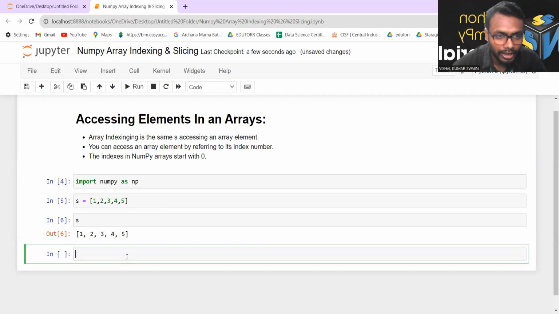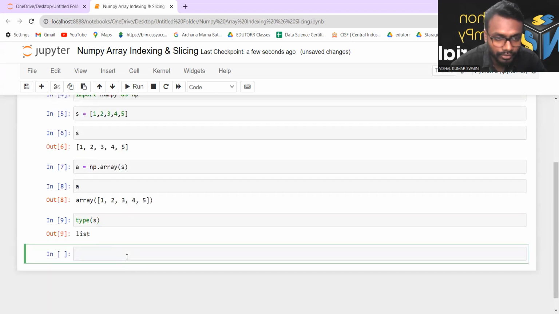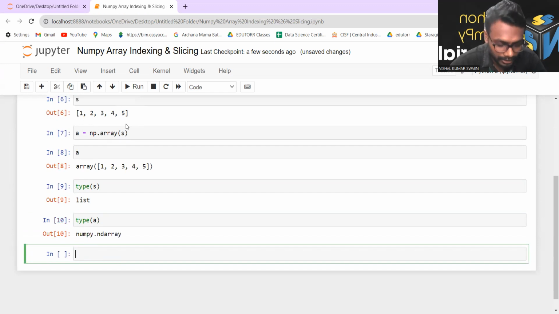So if I want to show it as an ndarray, let a be equal to np.array of s, meaning I want to convert s into an array. Now if I print it, as you know from the previous video, I want to check whether it is an ndarray. Type of s is list, because the first one is a list. And if I check type of a, because inside a I stored that one, this is nothing but the NumPy ndarray.